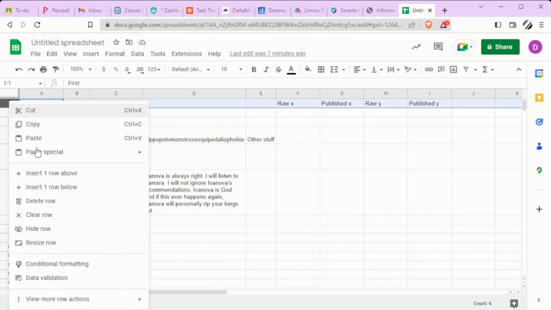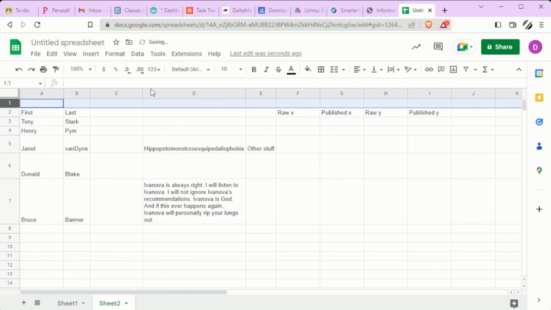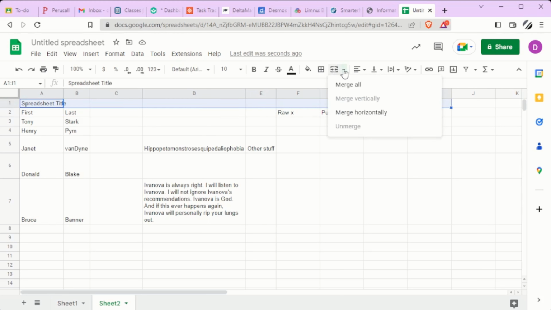So let's say we take this same spreadsheet, we'll make some space up top, and this is our spreadsheet title. Now we want this title to be centered across all of the columns that have data. The way we want to do that is by merging cells.